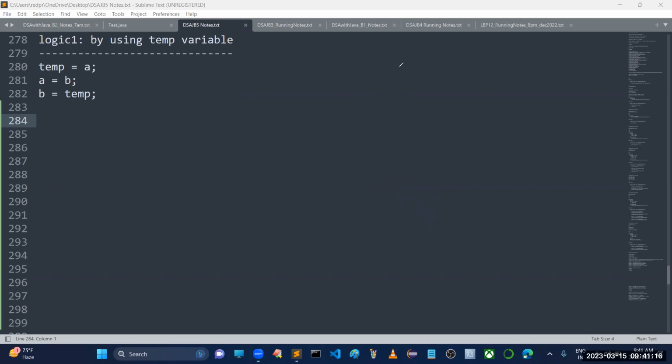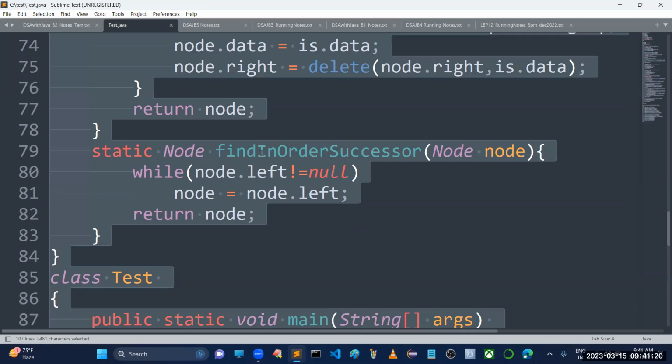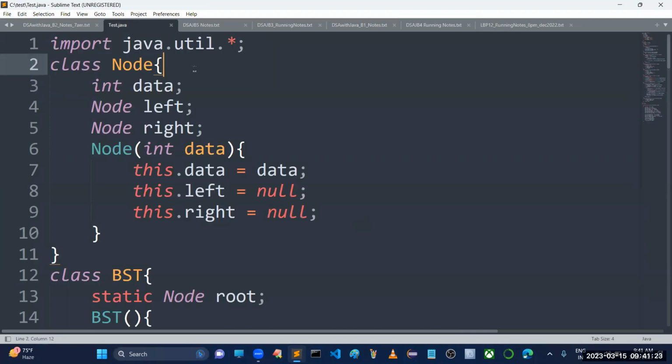I want to implement this process. How we can do it? Let us take a simple Java program to perform this activity.